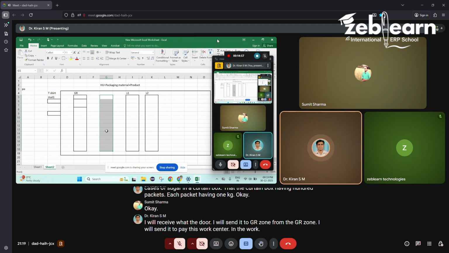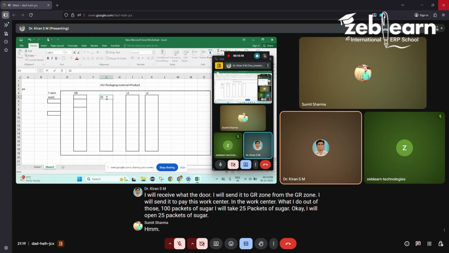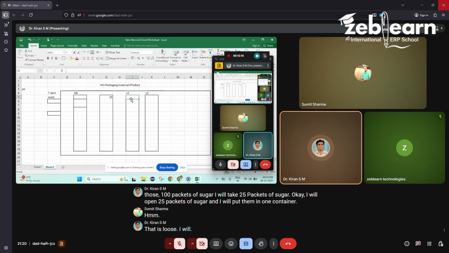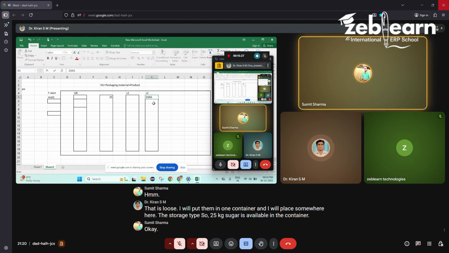In the work center, out of those 100 packets of sugar, I will take 25 packets, open them, and put them in one container, that is loose. I will place it somewhere here in the storage type. So 25 kg of sugar is available in the container. This is the loose product.